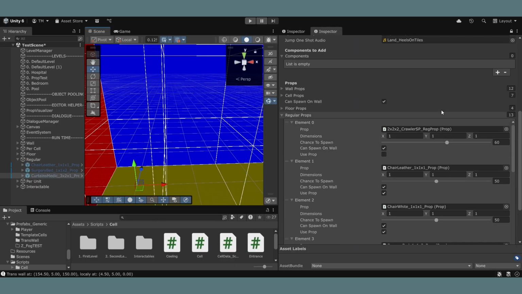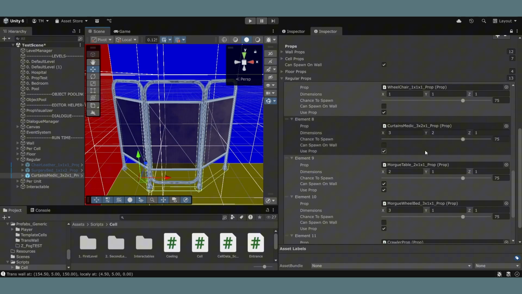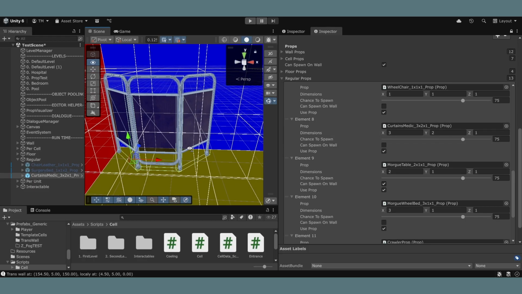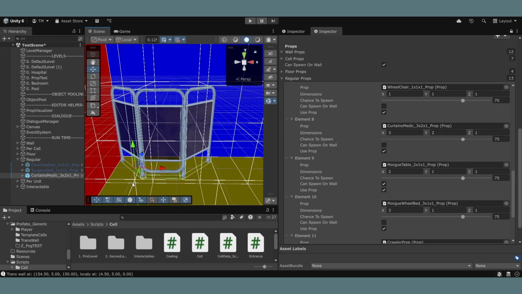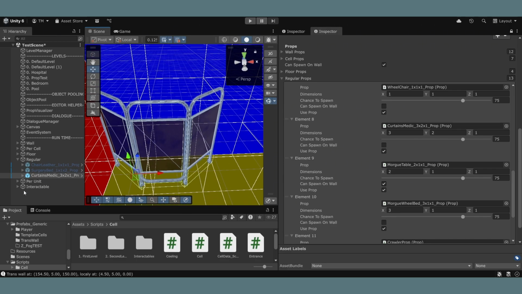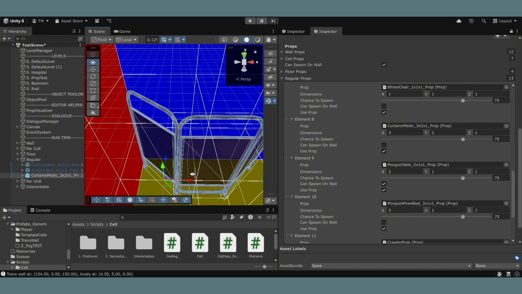And so as we saw within the prop data script, when I add a new one, like these medic curtains right here, I simply drag the prop into this section, add the dimensions, so 3 by 2 by 1, the chances of it to spawn, and to use the prop. Here I don't want it to spawn directly against the wall, so I leave that blank. This is how a prop is created. If I wanted to add a new one, it would just be moving it into the world, finding the minimum space it can occupy, and then adding a parent, making sure the parent isn't rotated or scaled, and has its pivot at 0, 0.